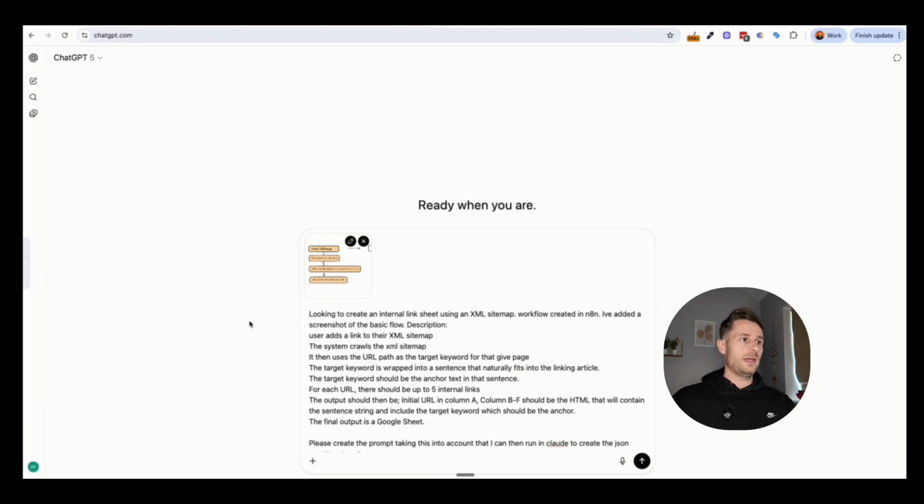Okay, so what have I added? Again, we're using GPT-5 to essentially create the prompt for Claude. Why do I do this? I've just found in general that Claude is more consistent, or gets a bit closer with its JSON file versus GPT-5. This may change. This is just how I work.